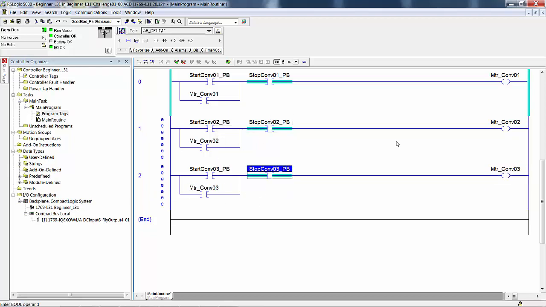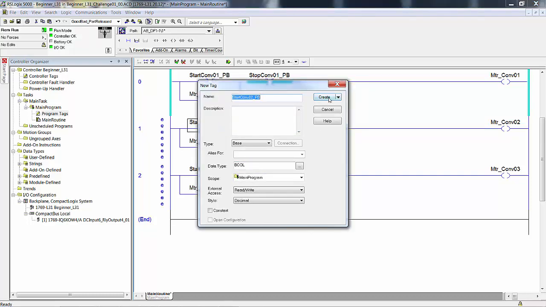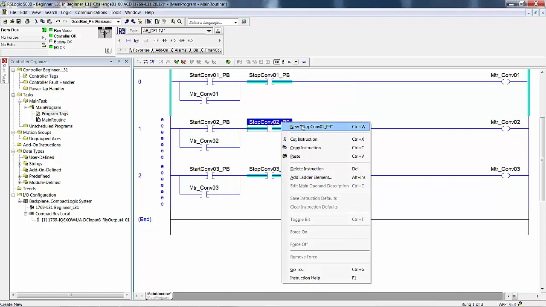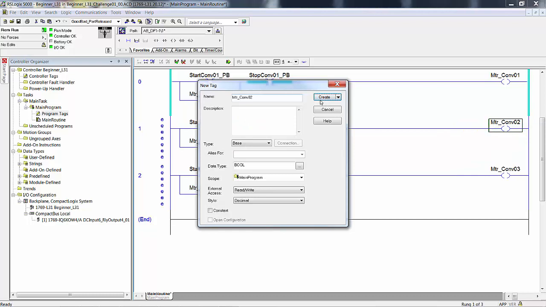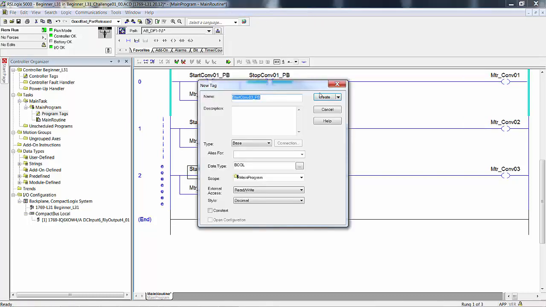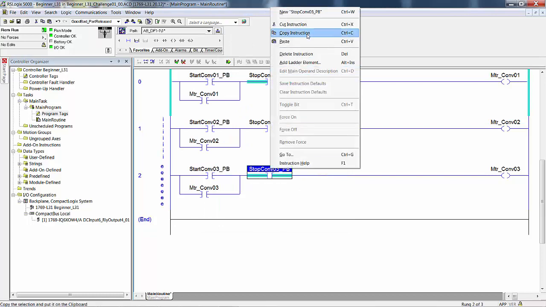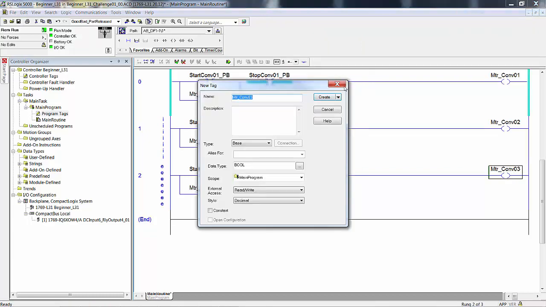Now, these aren't tags. We haven't created any new tags. All we've done is throw some text in the tag field for these instructions, but they're not tags yet. However, right click, start new, make sure that's main program and hit create. So right click, new, create, right click, new, create. Now we're online, so we still have I there for insert. Right click, new, create, and so on for the remaining ones.